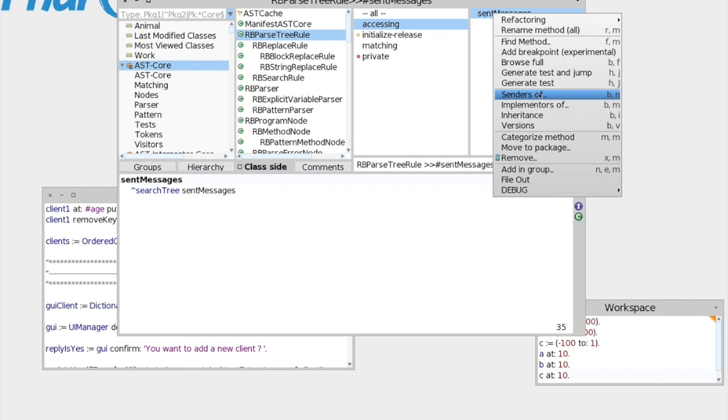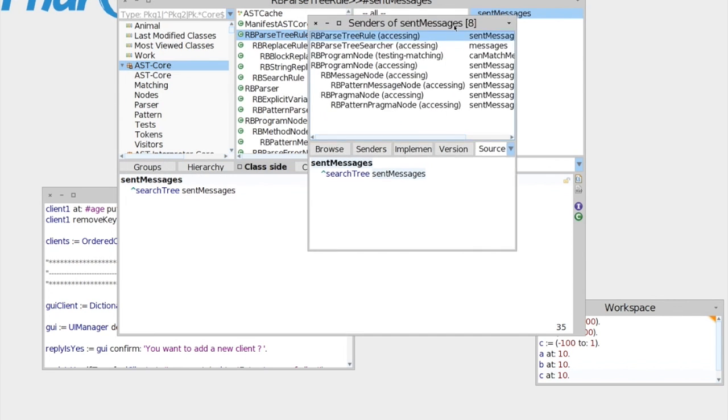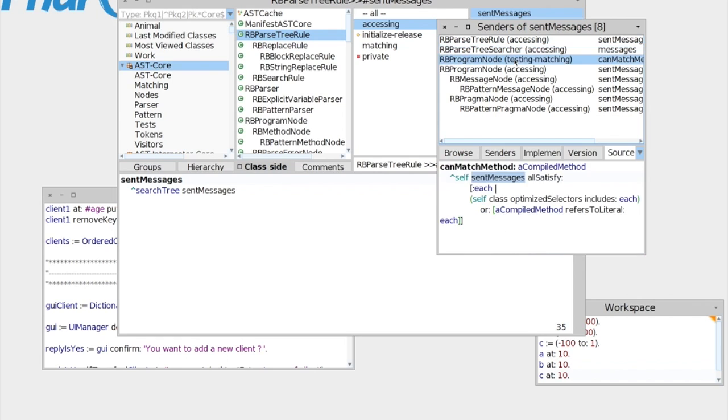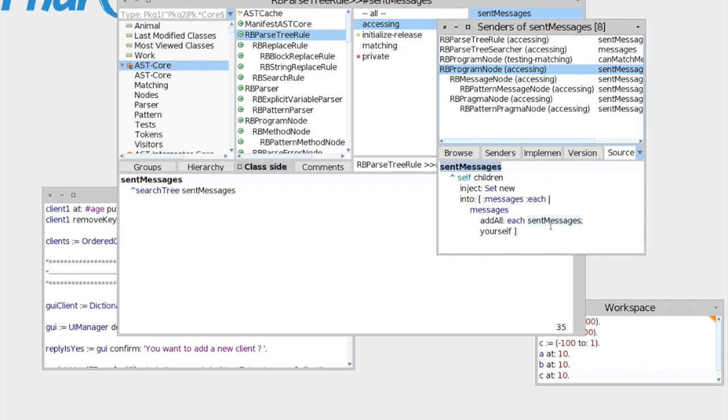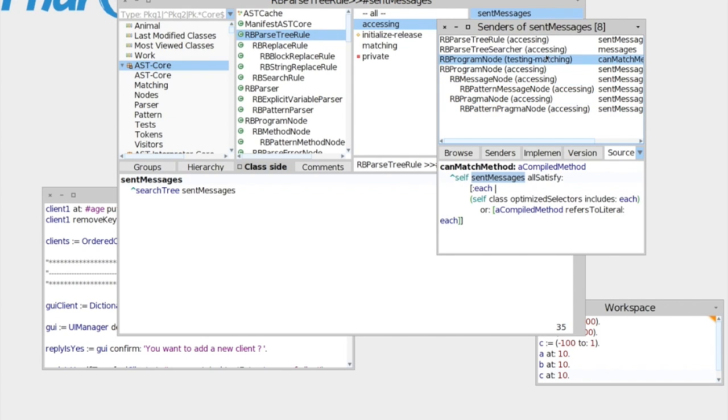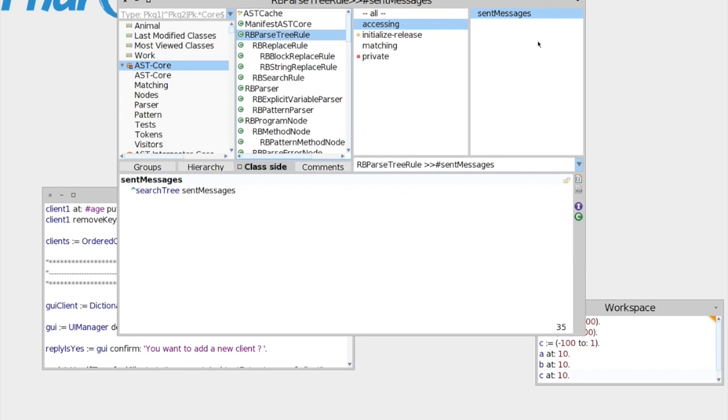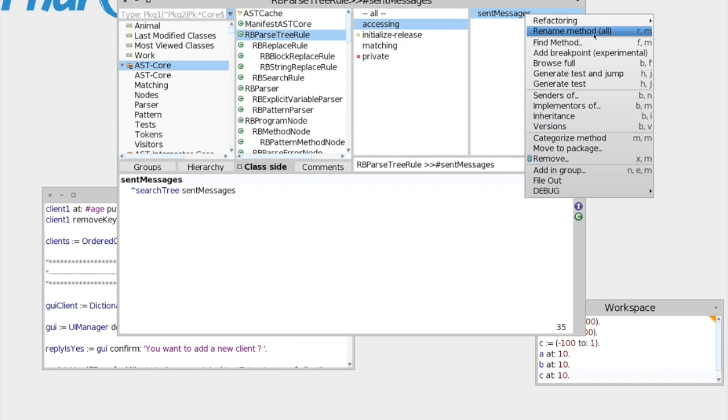Senders of, again, actually these options here are very important. Let's say you want to find which one is actually using this method. So if you go to senders of, what you see here is every single method that actually triggers this method. You see, send messages. Anyone who sends this message is going to be found here.